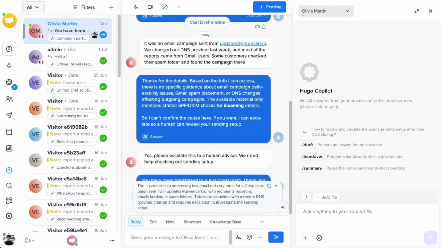Understand what happened. Crisp already provides a quick conversation summary directly above the message editor. You just have to click View Summary to get a fast overview of what happened in the conversation. This is very useful when you are joining a long thread and only need a quick recap before replying.